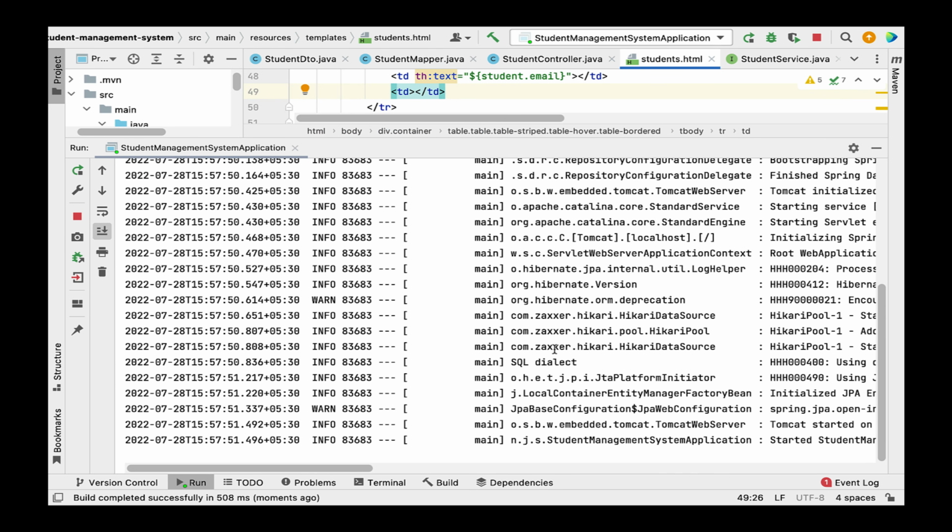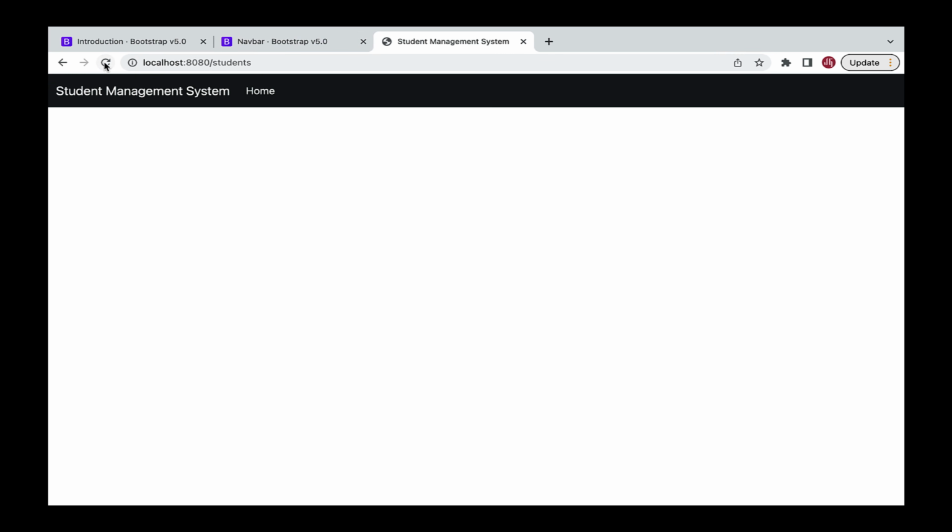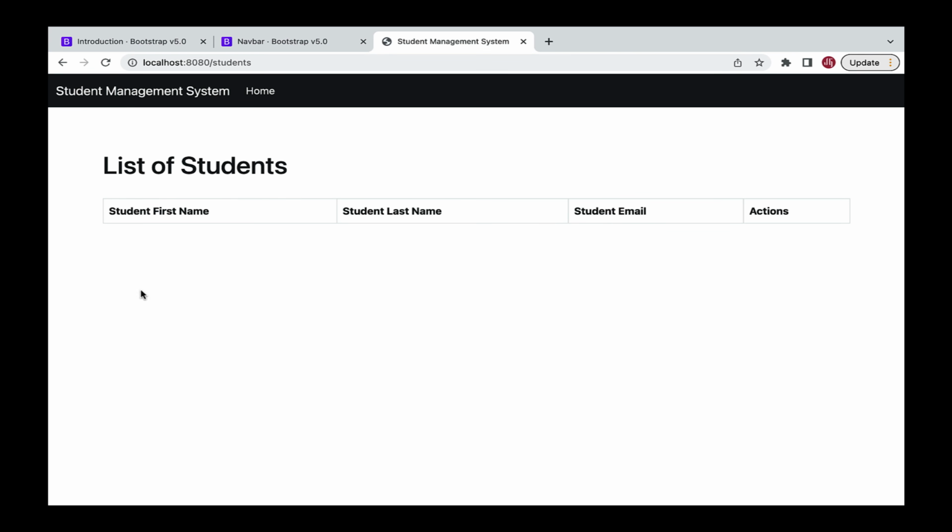Alright, our Spring Boot application is up and running. Let's go to the browser and refresh our Spring Boot application, and there we go. We got a list students page over here, but if you look at the table, there is no data present in this table. So we'll insert a couple of student records in a students database table a bit later.